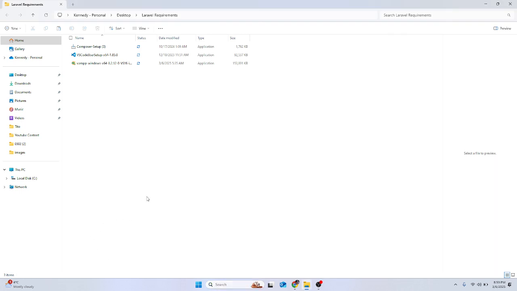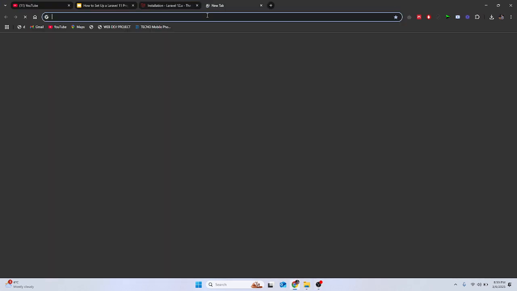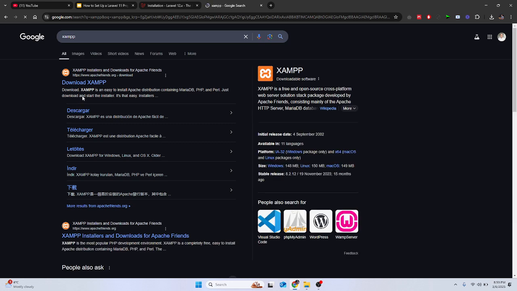But as for you, if you don't have XAMPP installed in your system, just go to your browser and type XAMPP. Just hit enter and click on the first link, which is the apachefriends.org website.